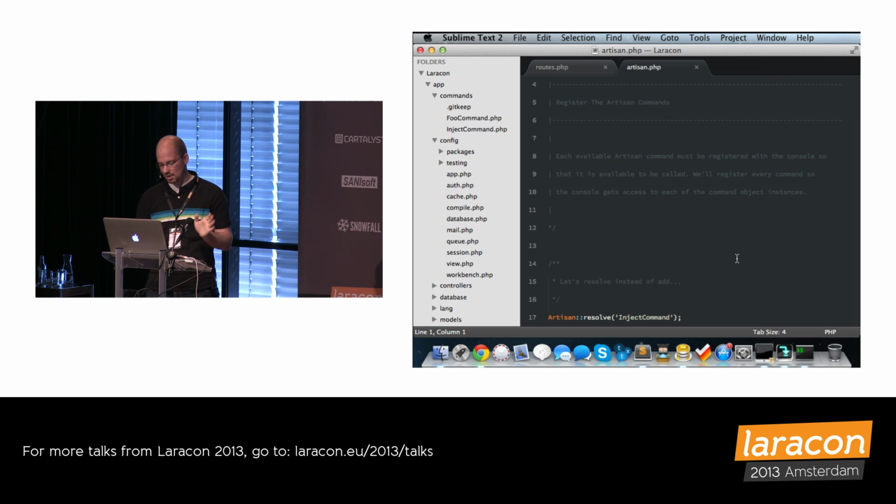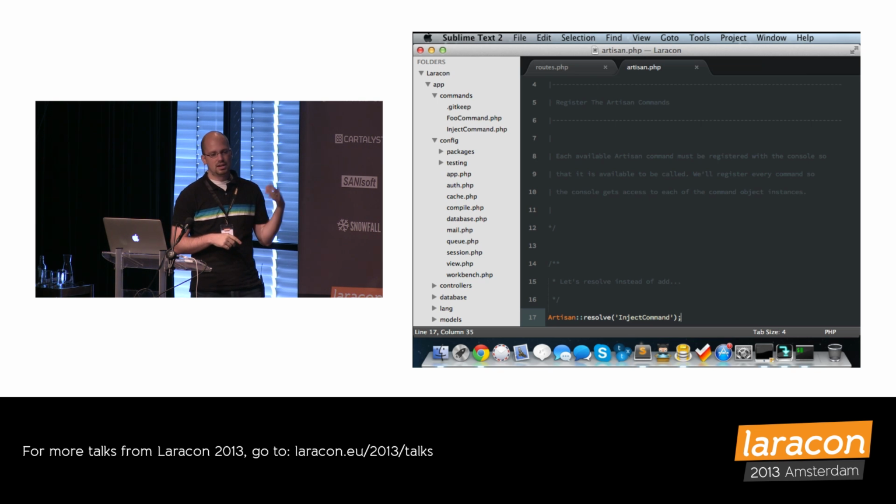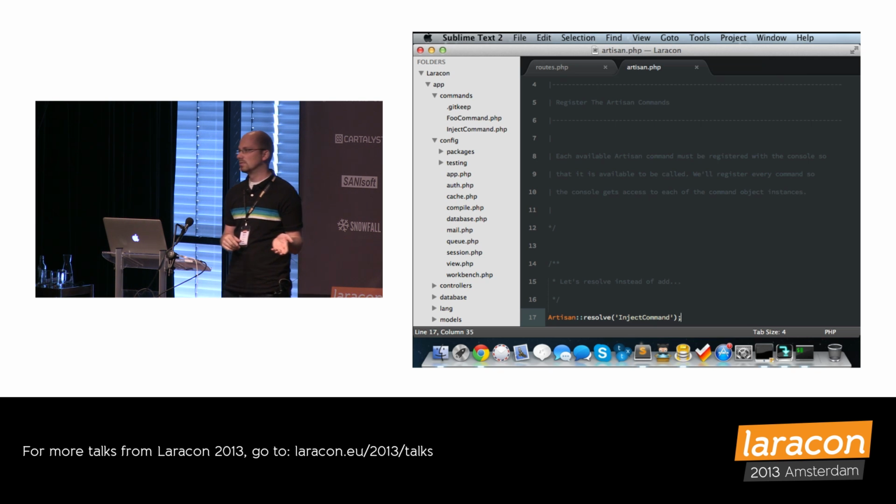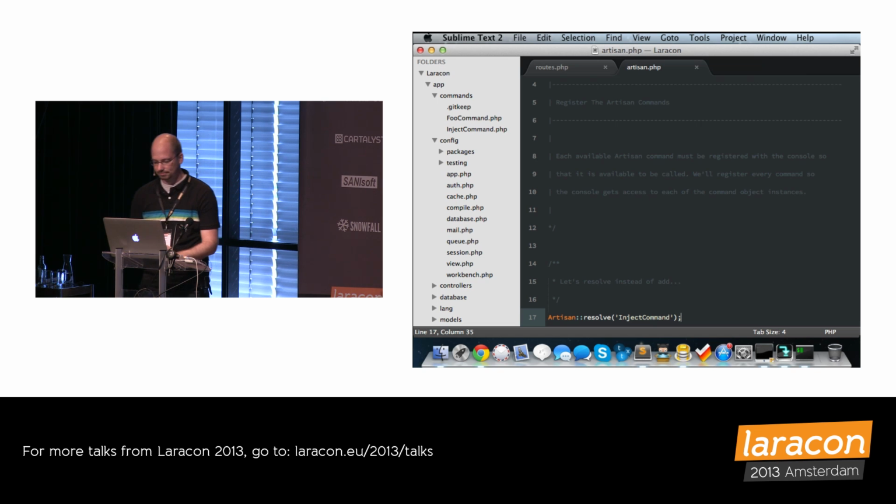I'm not going to pass in my own instance. I just want you to make it from the container. That's really handy because you can leverage the full power of Laravel dependency injection in your artisan commands, which is really nice, and it's super easy to add.